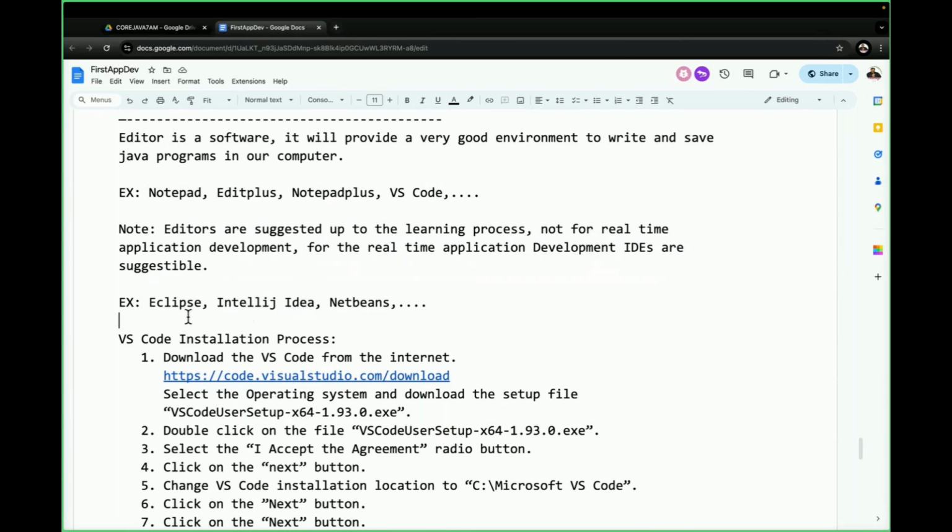So because of that reason, what I am telling you is, no need to worry about it. In our classes, we are going to play with both the IDEs. Understand it here.